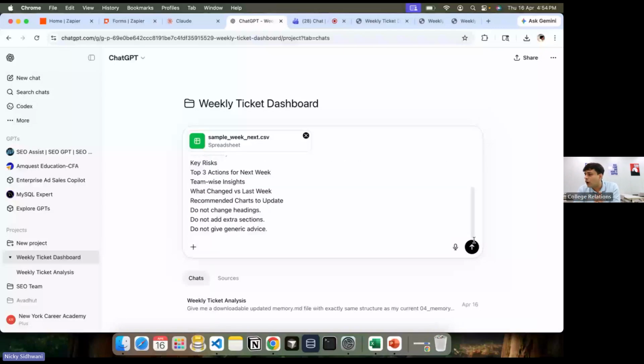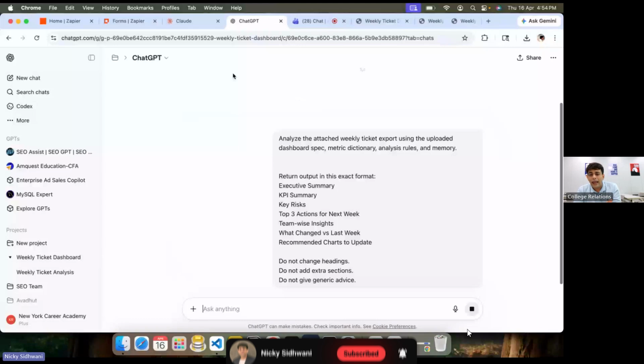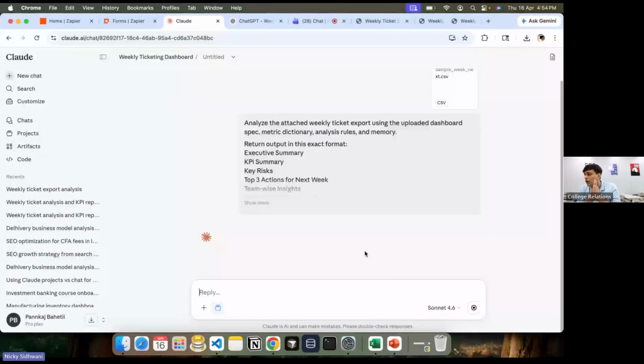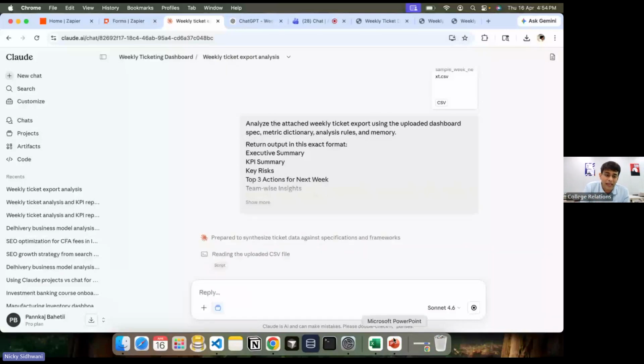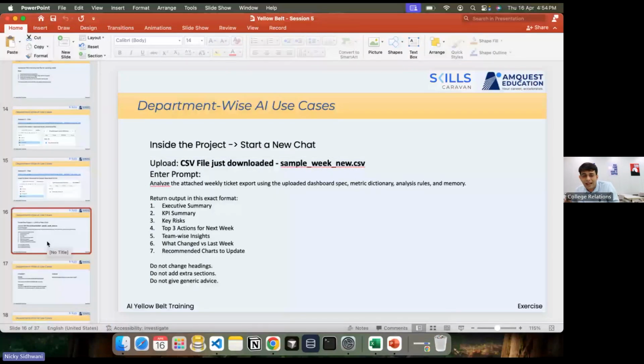Just paste the same prompt. I have put it in chat. Paste the new CSV in a new chat and click on send prompt on ChatGPT as well as Claude. And let's see what output you get. If you get an output, I would request you to put it in chat so that we understand whether people are getting a similar output compared to what we have created. Once you start receiving the output, start putting it in chat.